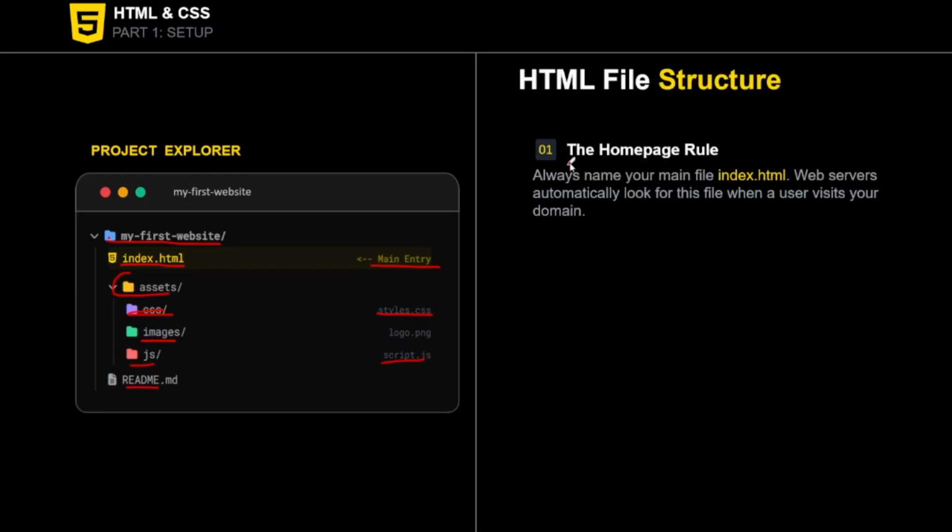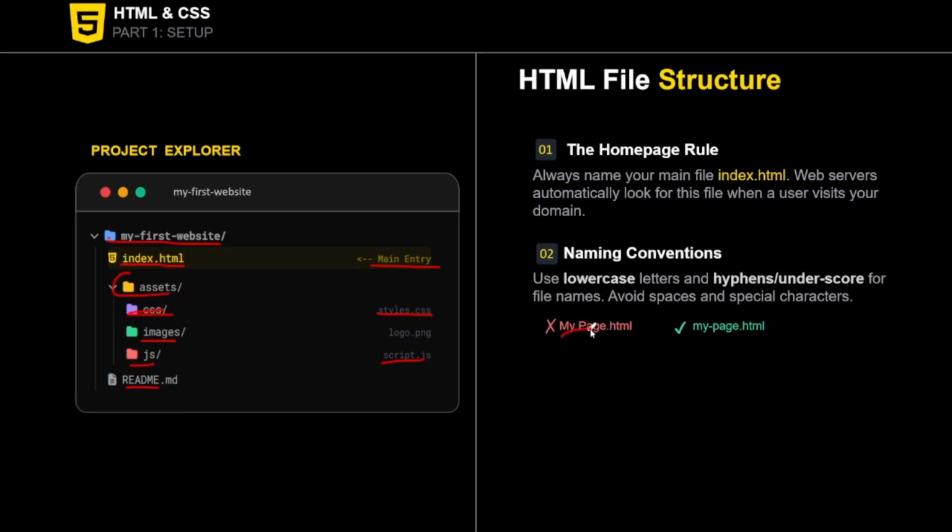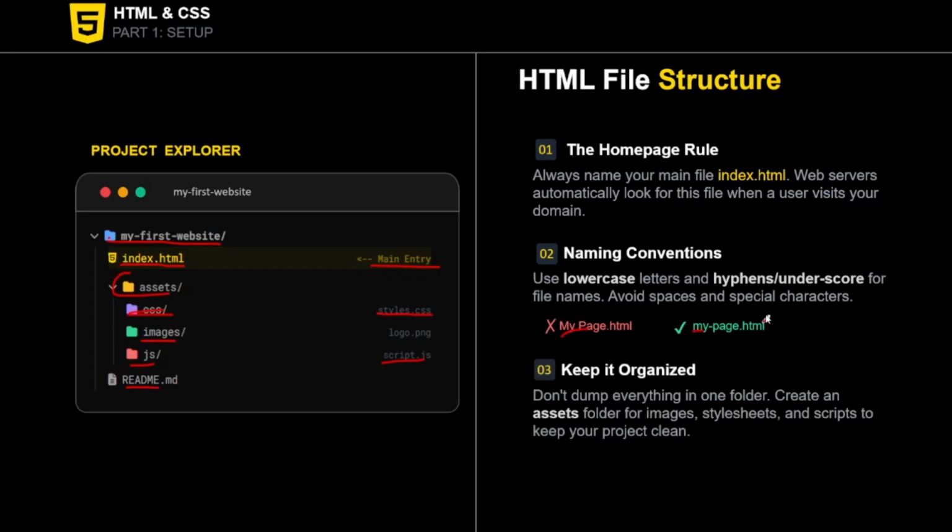As we saw, always name your main file index.html, and the naming should be like this. It should not have any spaces. It can contain a hyphen, or you can go without a hyphen, and everything should be in small letters. You can keep it in capital letters also, but it's good practice to keep everything in small letters and keep it organized. You don't need to put all this in one folder itself. You need to separate them, like index.html separately and the assets folder. Inside the asset folder, you'll have a CSS folder, an images folder, and a JavaScript folder. You need to organize your folders.